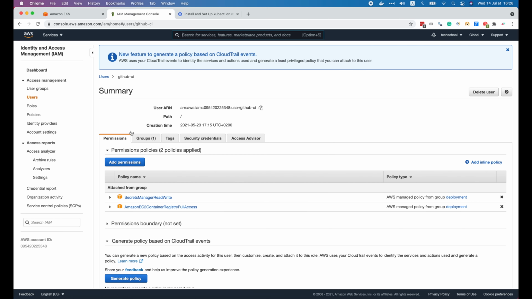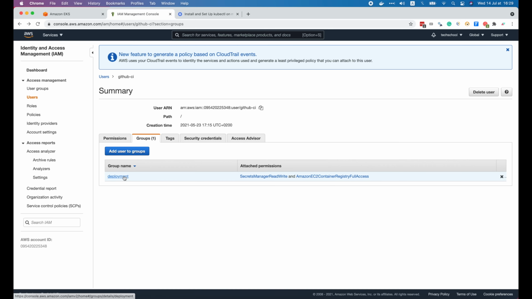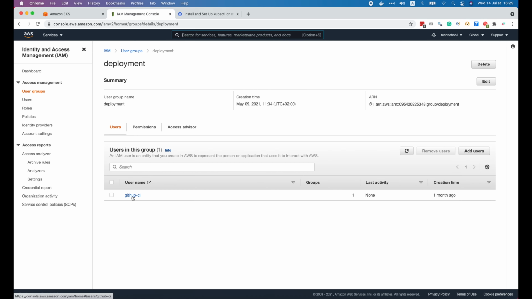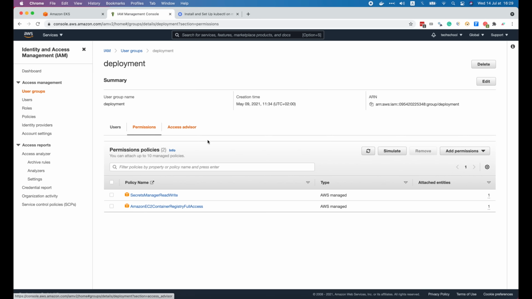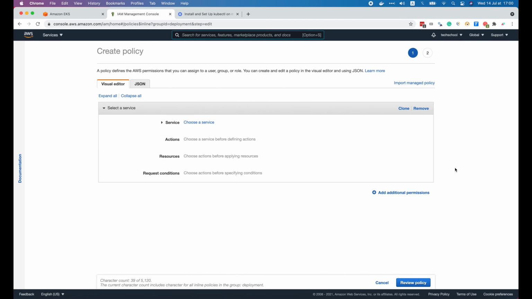If you still remember, as we set up in the previous lectures, this user only has permissions to access the ECR and Secret Manager services. And these permissions are actually coming from the deployment user group that the GitHub CI user is attached to. So to add a new permission, let's open this user group. Change to the Permissions tab. Click Add Permissions and select Create Inline Policy.